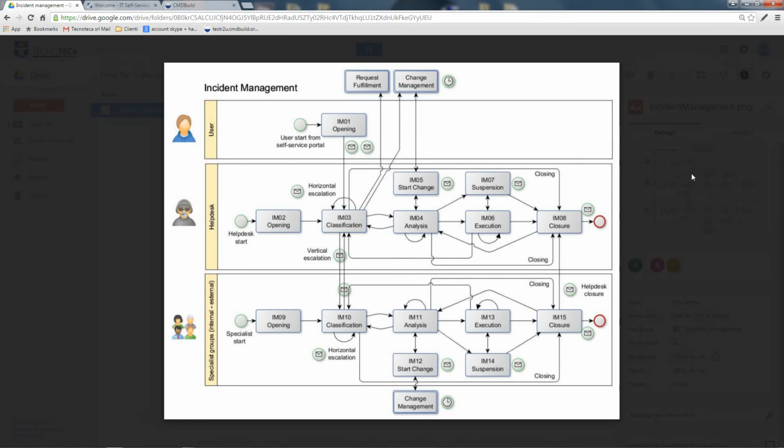This is a general diagram of the incident management process. Now I will briefly explain what the main sub-branches of this process are.